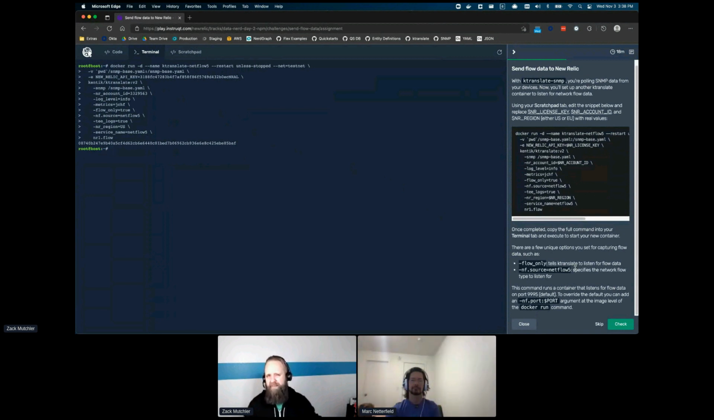NetFlow v9 and IPFix, which is technically v10, do work, but we really recommend keeping them separate, because at some point we might make enhancements to one or the other, and you don't want to be sending IPFix and v9 to the same container. The other piece to know, at the very bottom of the lab section over here on the right: by default, we listen on port 9995, which is the default port for SFlow.